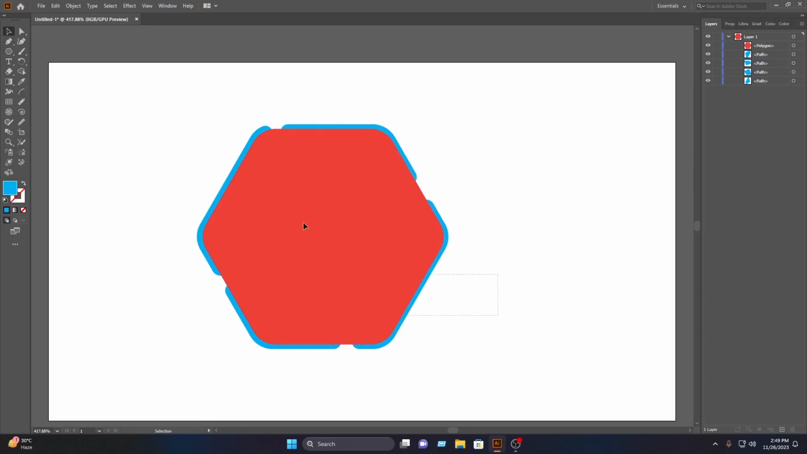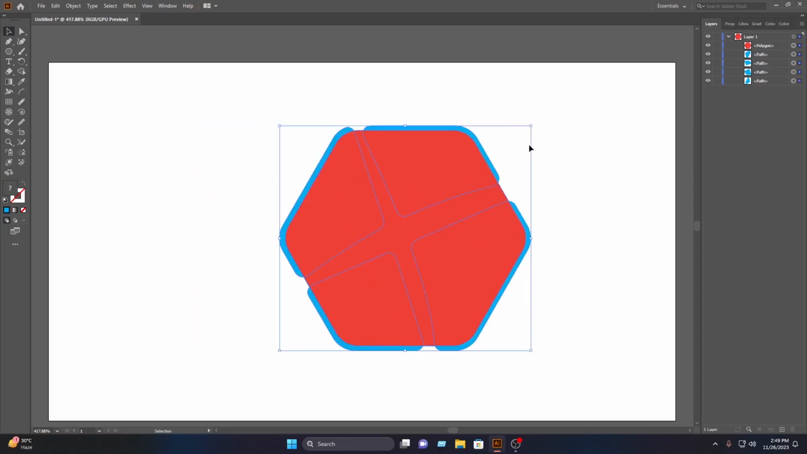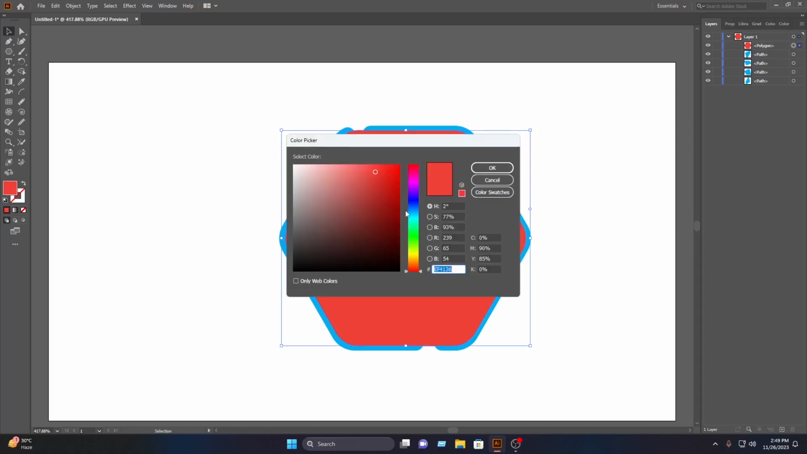Then select the move tool, then select these layers, then drag these layers in here. Then you have to select this, then click on the fill, then select the black color, then click on OK.